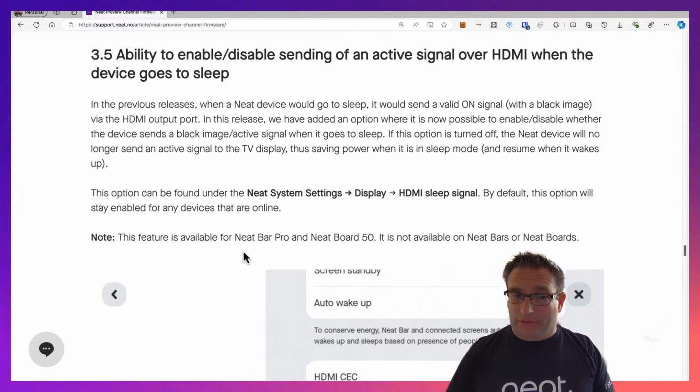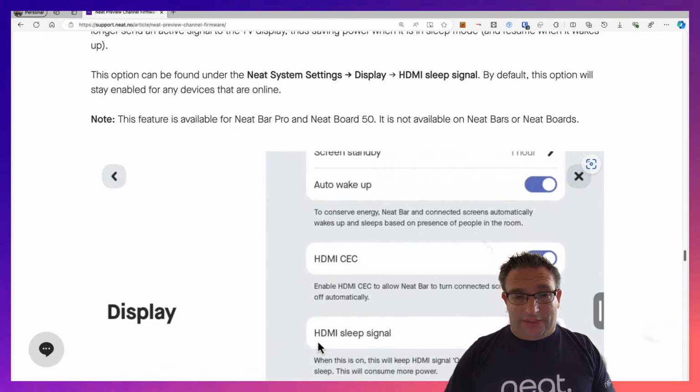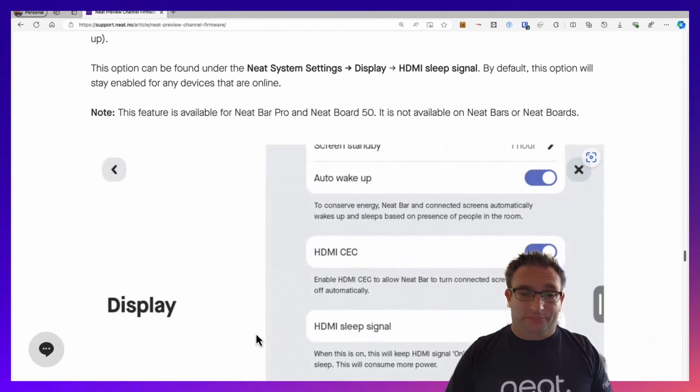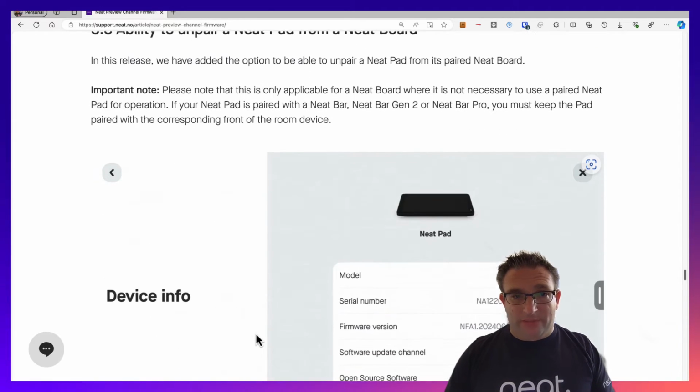This is available for Neat Bar Pro and board 50. It's not available on Neat Bars, Bar 2s and boards. So there we have that sleep signal. So it'll keep the HDMI signal on when the device goes to sleep. So if you are showing something on the screen that you need to show, then it gives you that option for more granular control. We then have the ability to unpair a neat pad.